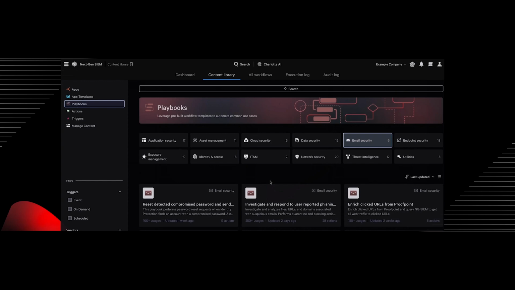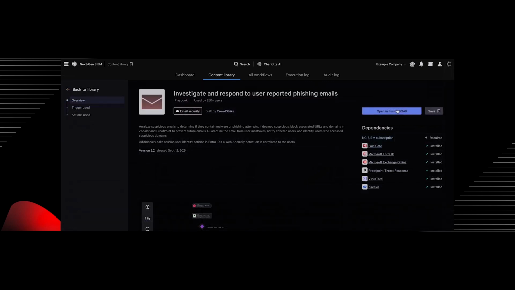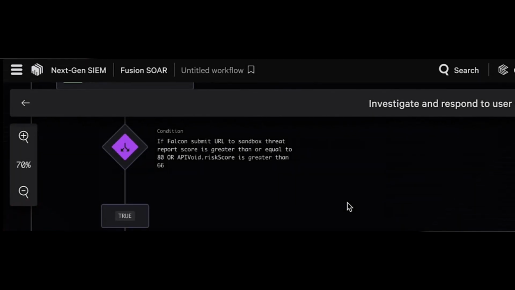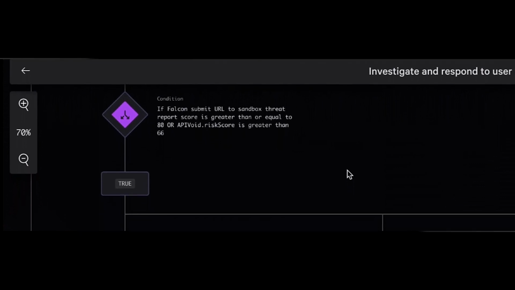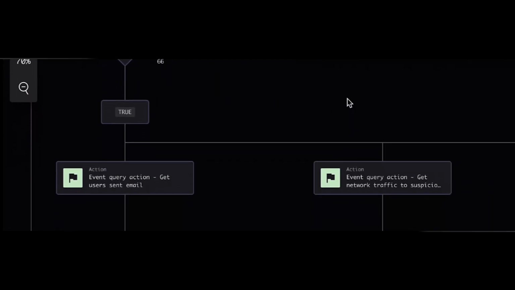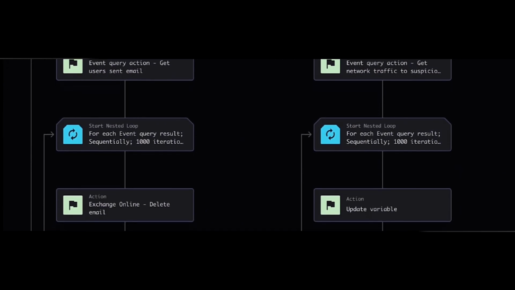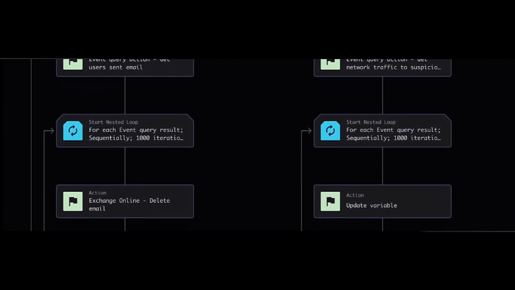Our playbooks help you break down those silos between your teams and these separate technologies. Let's look at an example of an email security playbook. This is one of the many pre-built templates that use conditional logic along with custom variables to account for multiple user workflows, security domains, and response actions, all within a single customizable playbook.